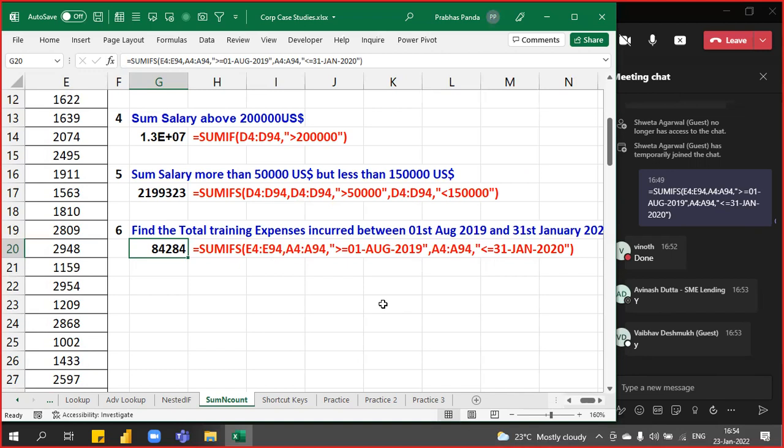So anybody facing any challenge, you can ask me, need my support, you can share your screen, not an issue, if you're not getting the answer of 84,284. Can I share my screen? Yeah, no problem.